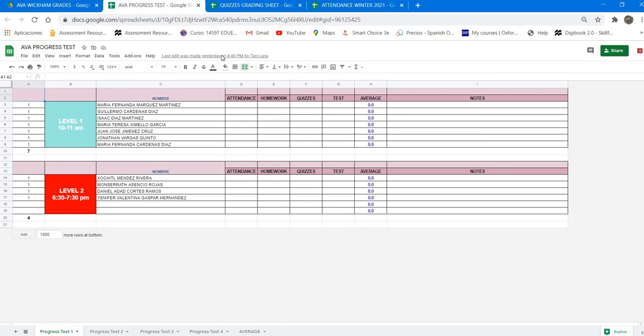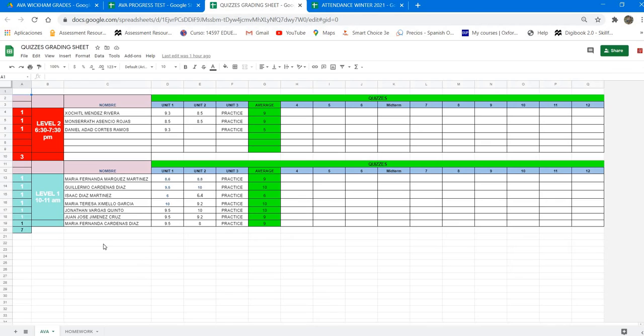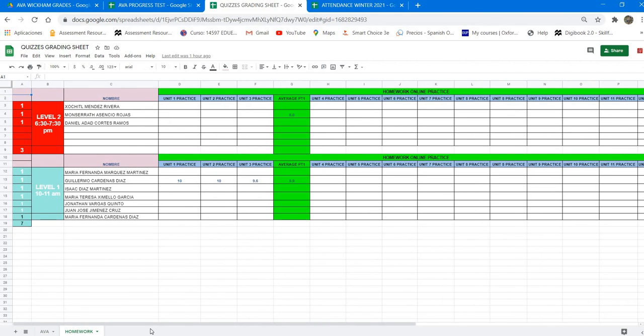In the quizzes grading, there is a tab for homework. You will be able to see an average PT1 column of each of your students. You just have to copy it to the progress test sheet.